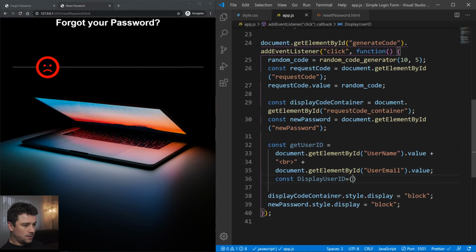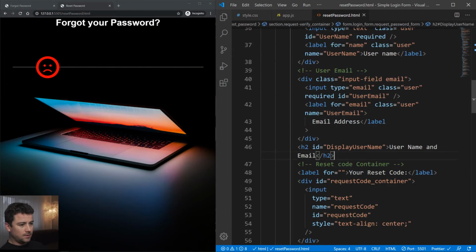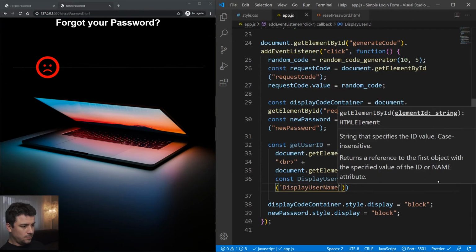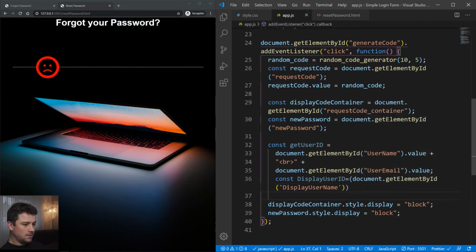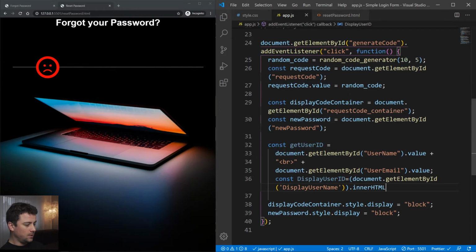Now that we have these two, we'll now create another const and we'll call this display user ID. And I'm just going to assign this to document.getElementById, and now we'll go to our HTML and select this H2 with the ID of display username. And actually within here is where the username and the user email will be displayed. Get by ID, and within here we'll type in our D and then dot inner HTML, because we want to push something in the inner HTML, and we will assign this const that we created.